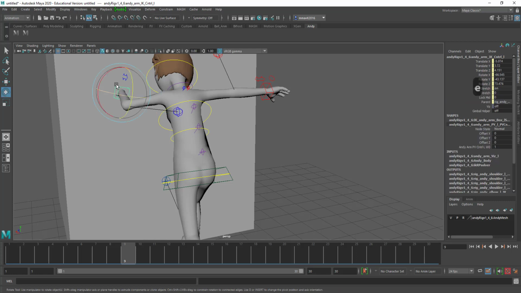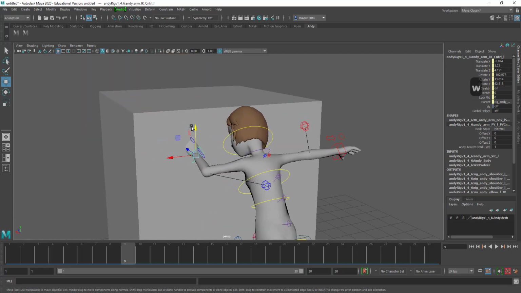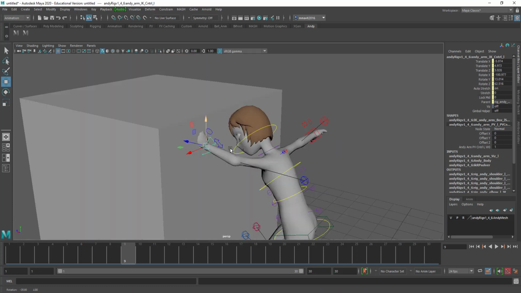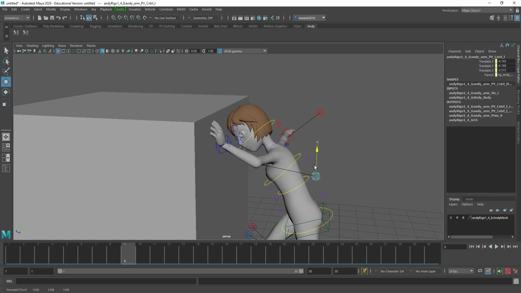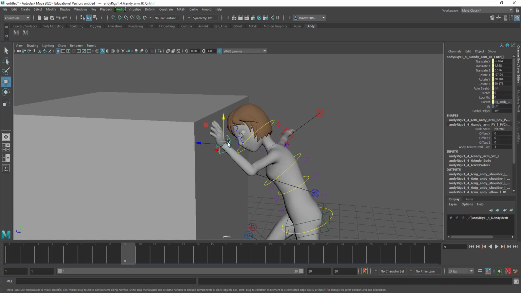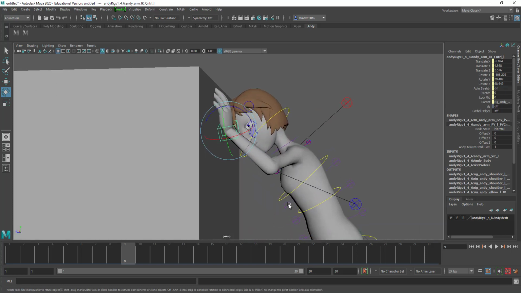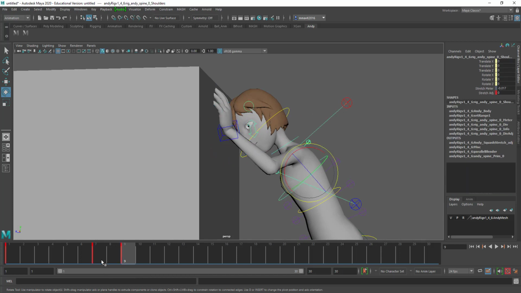Okay, now rotate it, move it up, rotate it, bring it back. Okay, rotate it. So you need to experiment, do it slowly so that you achieve what is desired. So here, when I click my body, see the keyframe here.